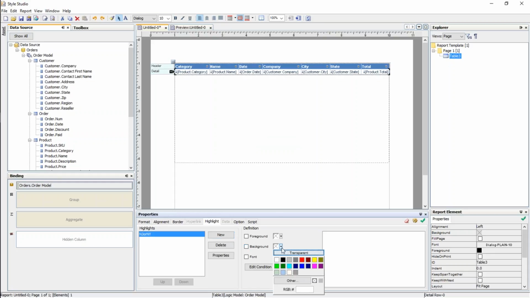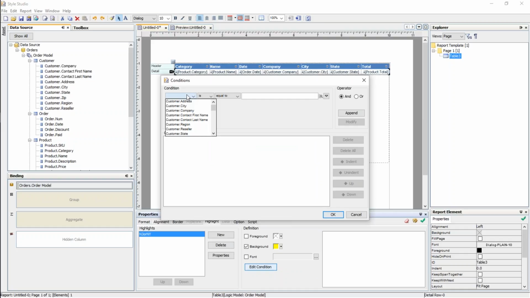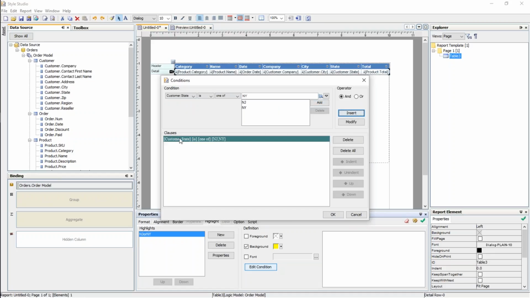I'll set the background to this bright yellow color when the highlight condition is satisfied, and then press the Edit Condition button here, and the highlight condition is going to be that the state, customer state, is one of, and then I'll add New Jersey, add, and add New York. Add, append. All right, so customer state is one of NJ or NY.